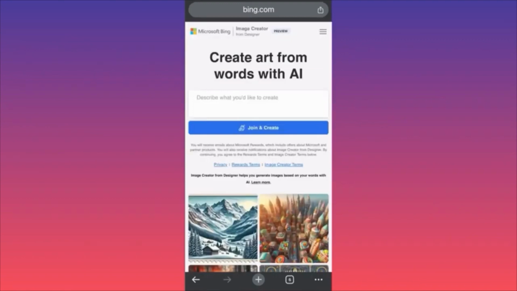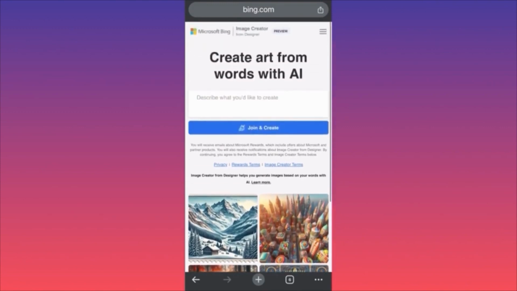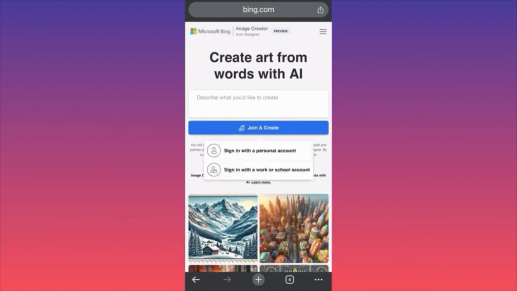Hi guys, in this video I'm going to show you how to use Microsoft Bing Image Creator. It's very interesting, guys, very useful. You will be able to create amazing designs, as you can see over here. These particular images are simply powered by DALL-E 3, which, as you may have guessed, is extremely powerful. Very important, the first thing you want to click over here is join and create. You want to create after you sign in with your account.